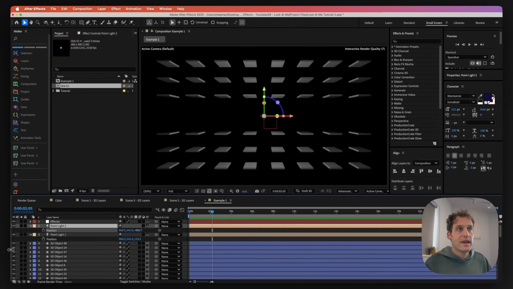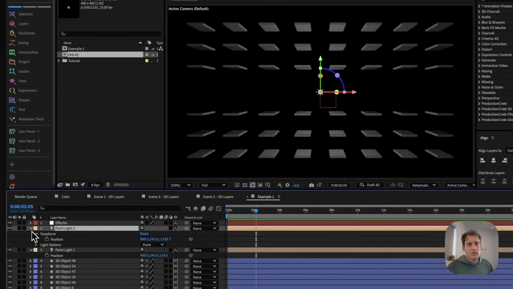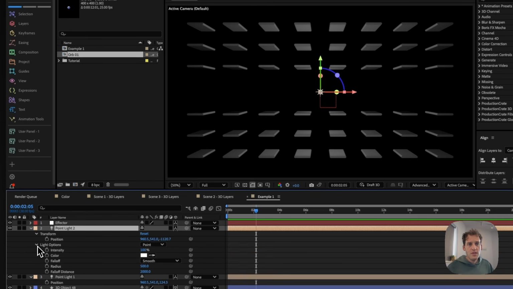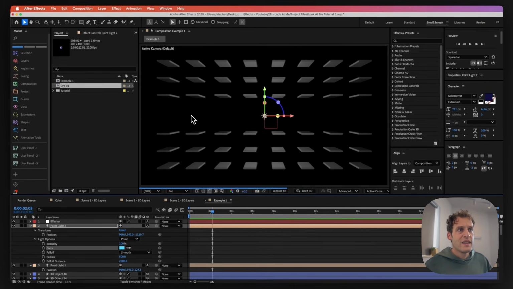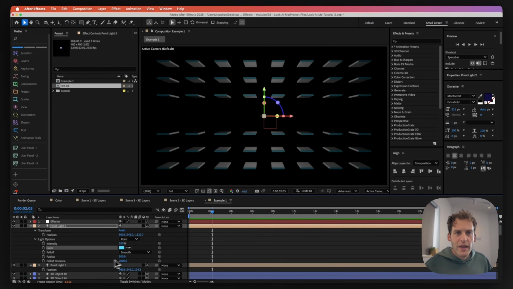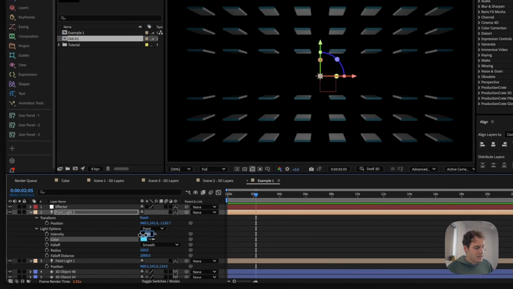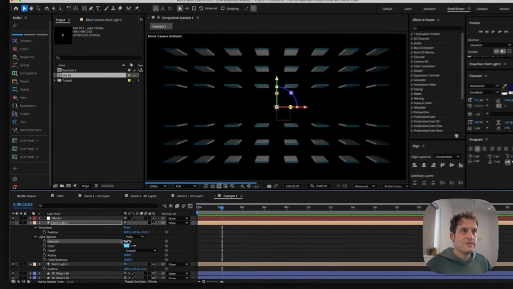So duplicate that one more time, and let's hit P on my keyboard, and I'm going to now bring it back up like this. So I'm playing with the z-axis, as you can see, just grabbing on this value right over here. And what I can do is actually give it a more intense value. I can also give it a color. So I'm going to go to light options. I'm going to give it a nice blue color, somewhere like that. And let's see how that looks.